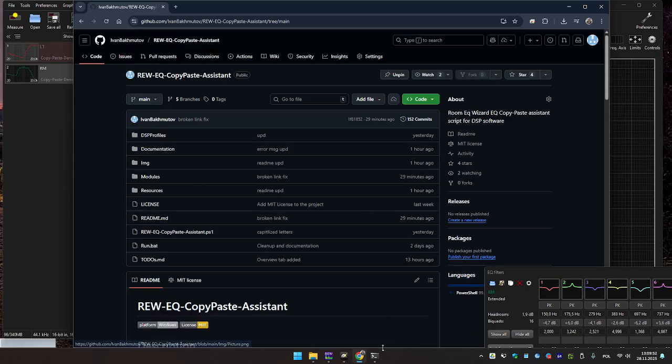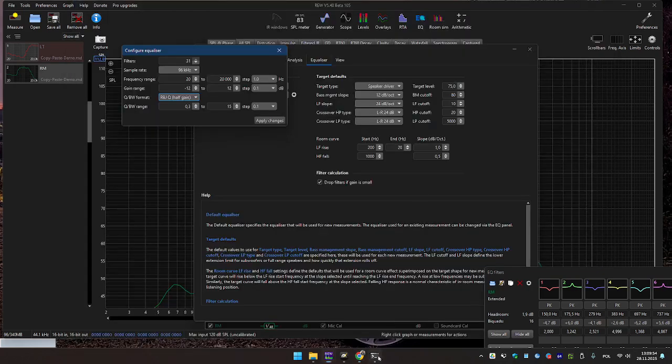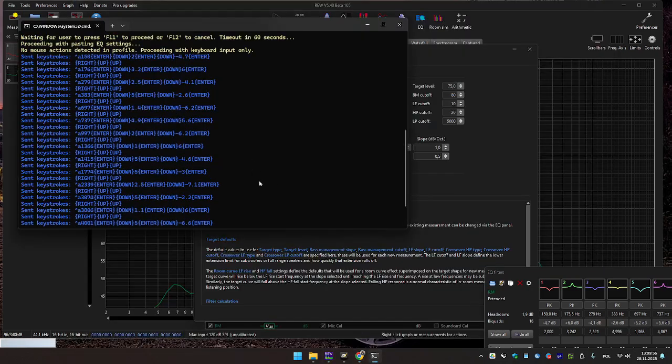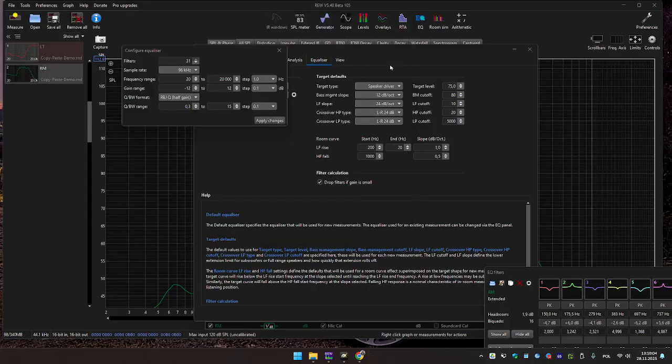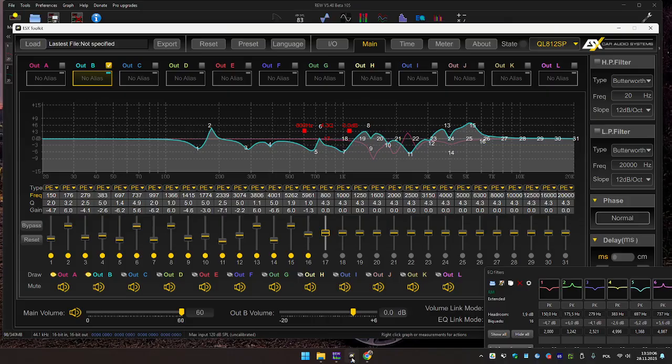Once you finish all the EQ work, you can close that window. There is a debug output, but you no longer need to keep it open to check what's inside the clipboard. So just close it, and that's it, you're finished with your EQing. I hope it will save a lot of time for you. Thank you. Cheers. Bye.